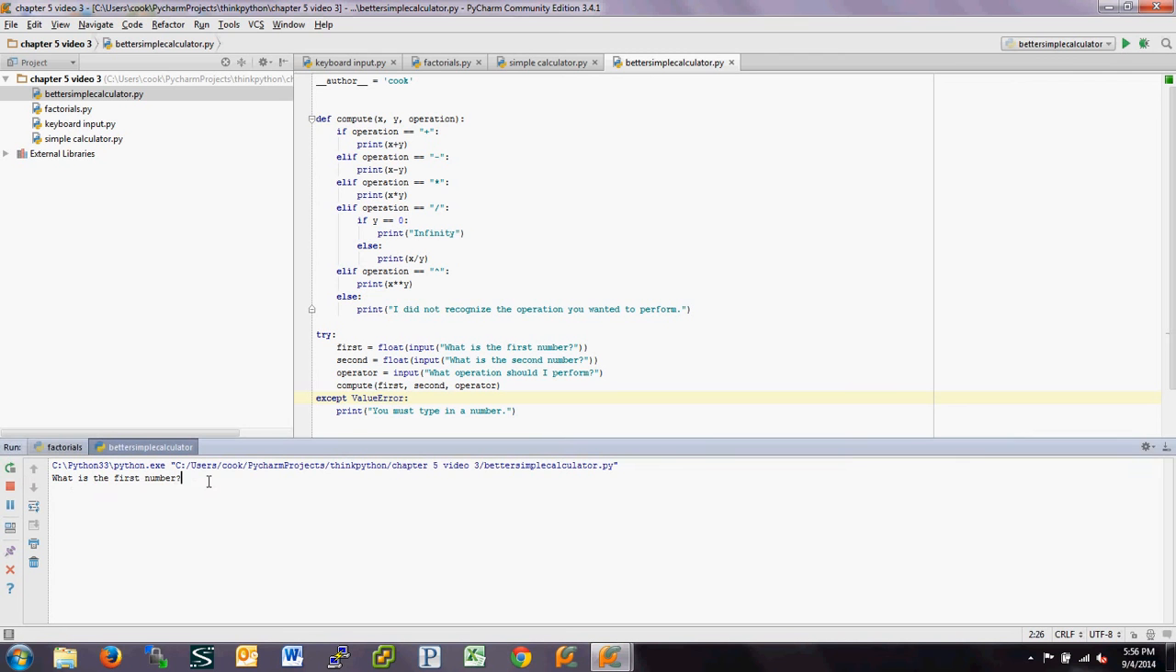And otherwise, it works just fine. So if I manage to type in numbers, then it does sort of what you would expect. And just to show, if the user types in a 0 and then tries to divide, then you get the infinity. Okay, so that is the input command.